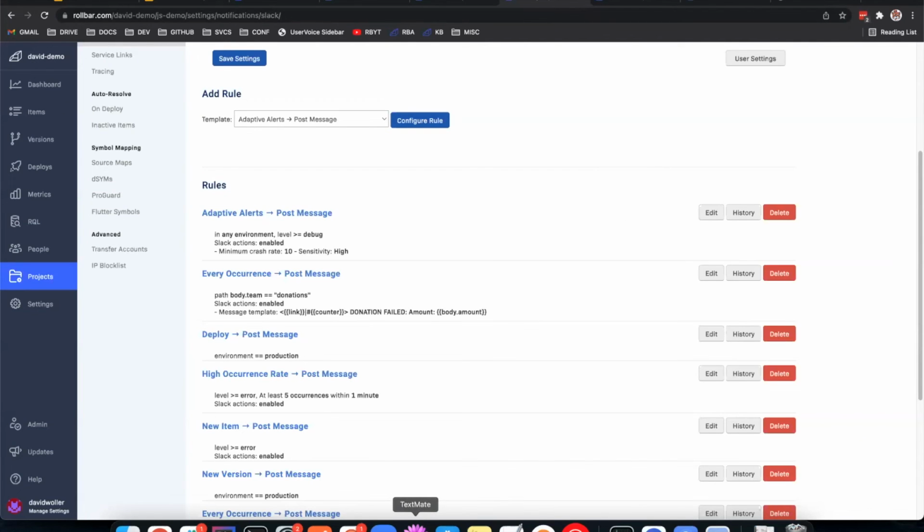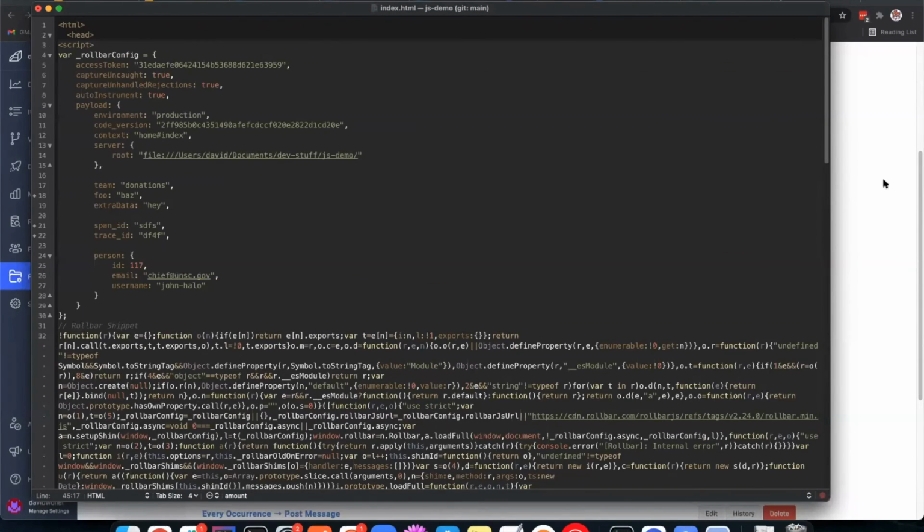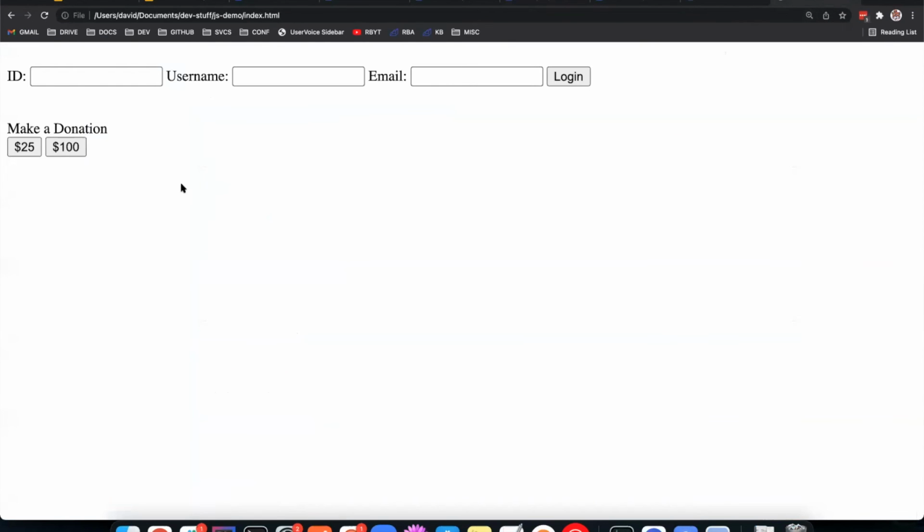Okay, last thing, just talking about a combination effect of custom data and how that can be leveraged in your notifications. Back to my sample application here, it's a very basic web page, and what it's designed to mimic is a donations page, just these two donation buttons for two different amounts.